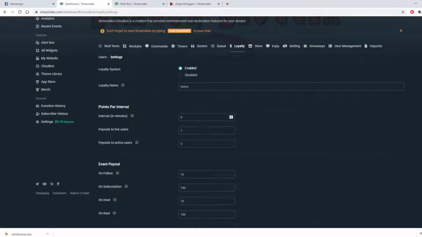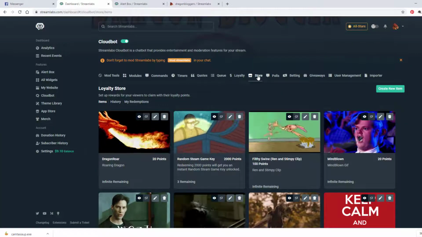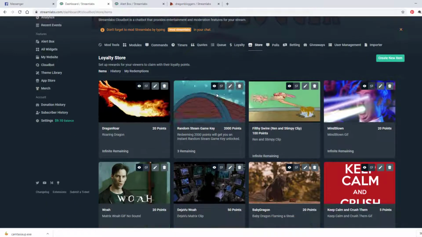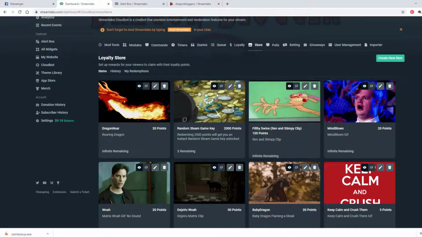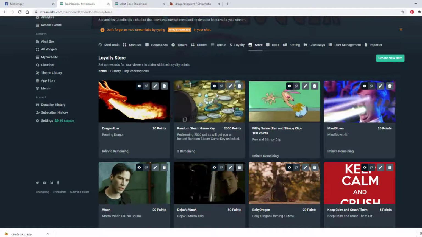After you have your loyalty system set up and you know what points are going to be dealt to users, then you can go set up your store. You would click on the store icon and start thinking about what you want to create as alerts that users can trigger and have those show up on the stream.